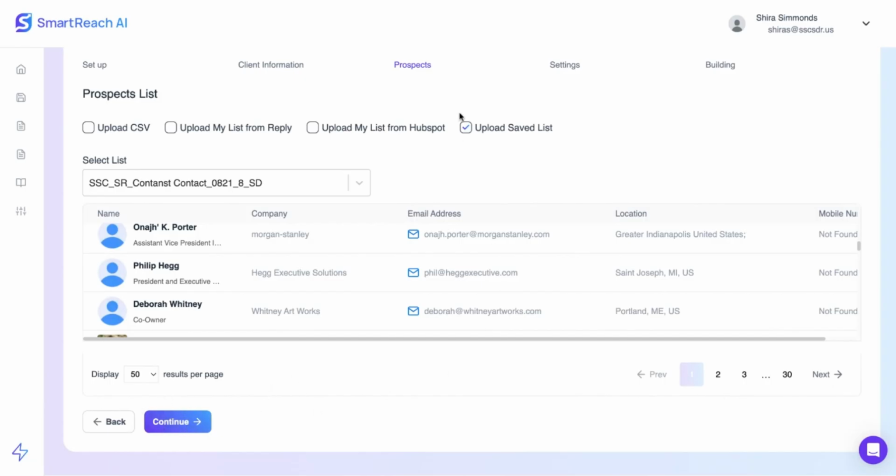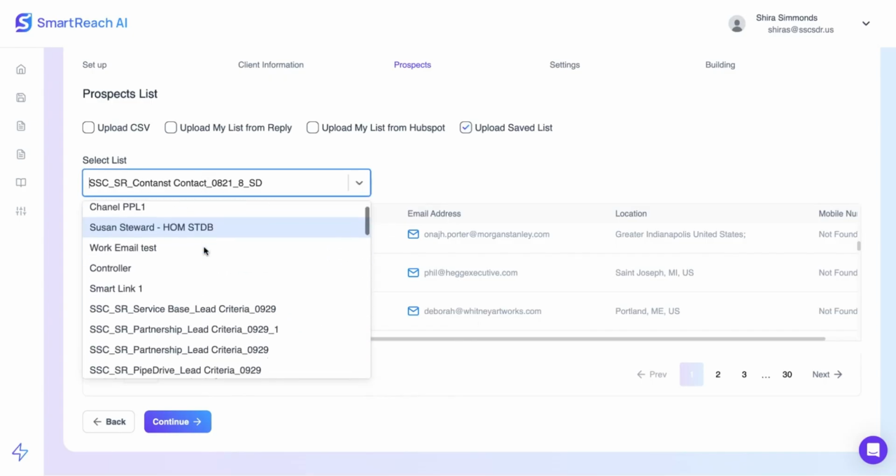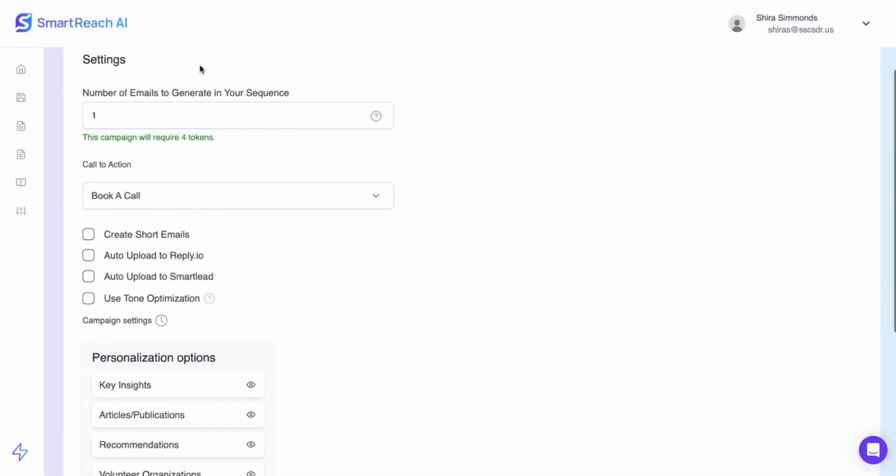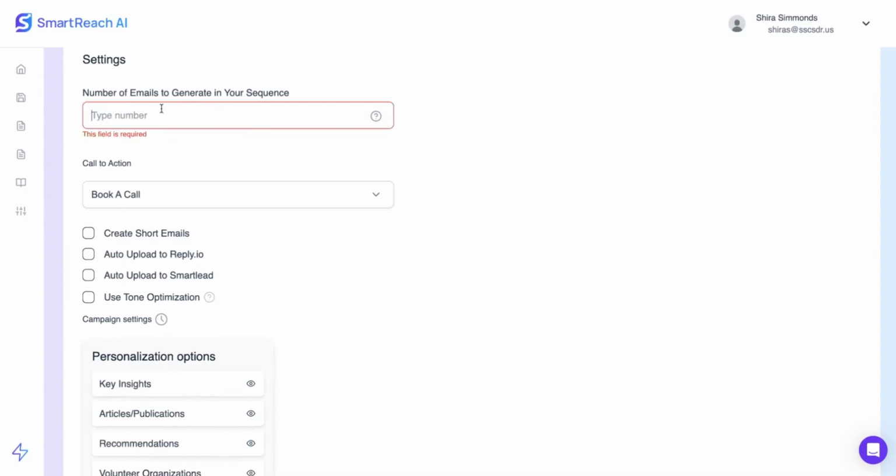Once you click continue, the system is hyper personalizing each and every email for you. I'm going to try to find a smaller list that I can generate the messages and show you what the output will look like as well. And I'm now going to just select one email where it says on the settings, you can select the number of emails to generate in your sequence. Remember, I only wrote 1, but if I had 3, I can change this to 3. If I have 5, I could change this to 5.